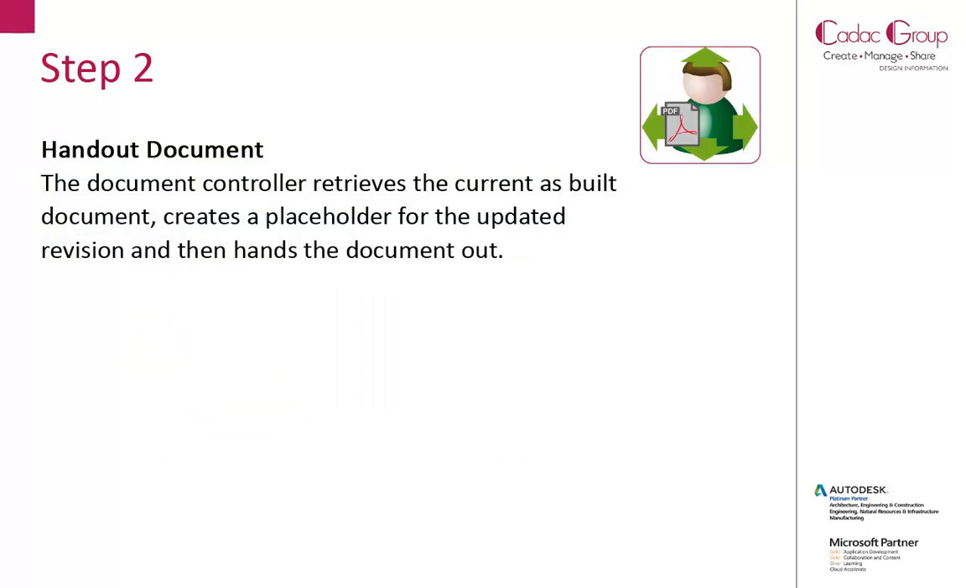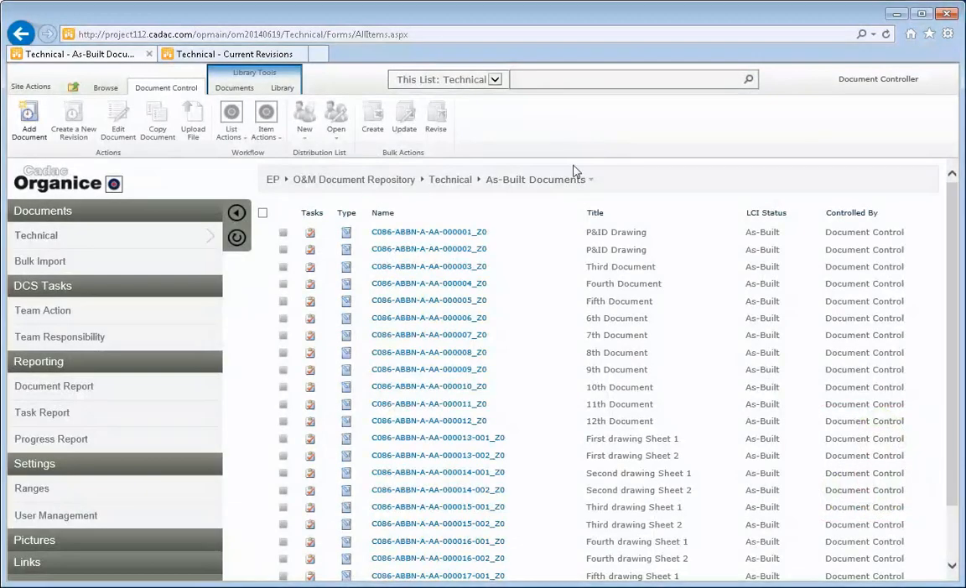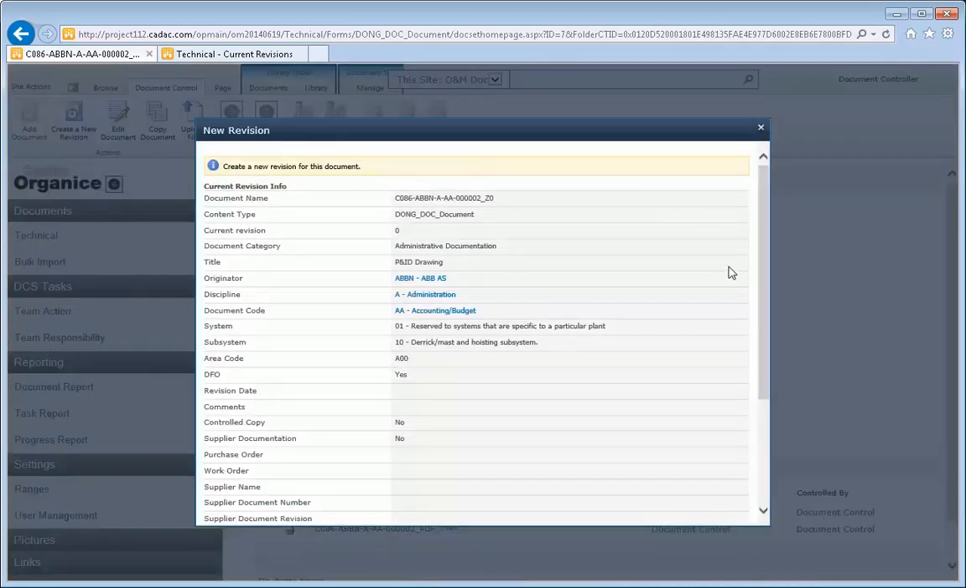Step 2. The document controller retrieves the current as-built document, creates a placeholder for the updated revision and then hands the document out. We are logged into the central O&M Document Repository as the document controller. He opens the technical library. From the current as-built documents, he selects the appropriate P&ID and creates a placeholder for the updated as-built revision.